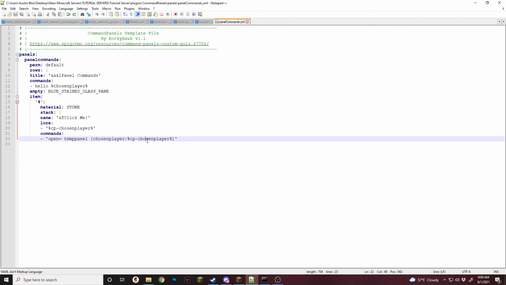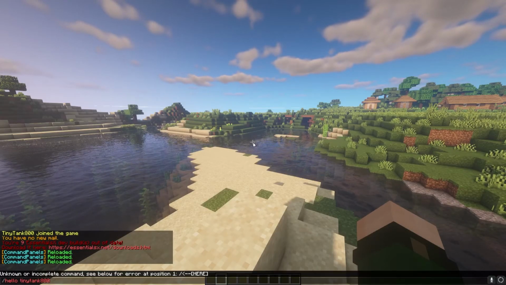So that was one of the other changes. Now we got to go create the temp panel. So I'm going to go create that real quick just by copy and pasting this. Won't take me very long, but I'll meet you guys in game. When we're in game, CPR again.